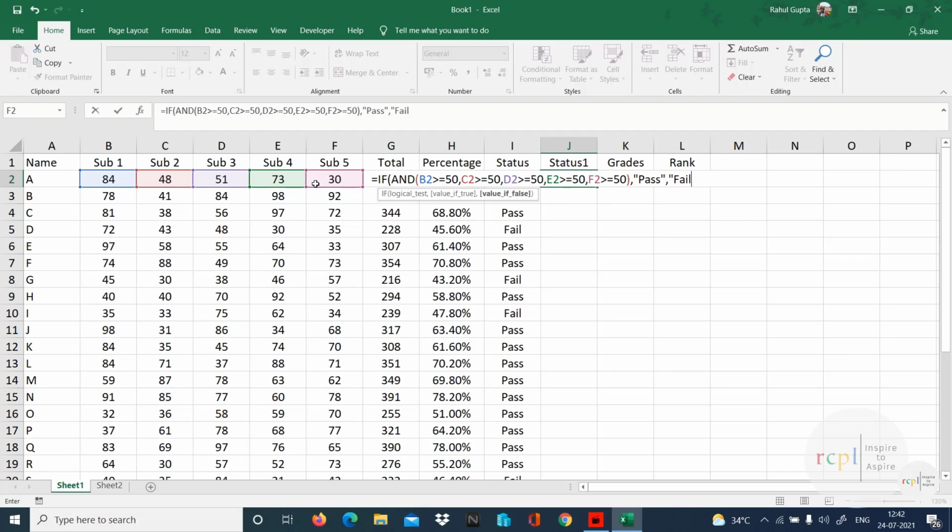else fail. Now many of the students used to ask me, do we have any shortcut of writing it like B2 colon F2 greater than or equal to 50? The answer is no. You do not have any shortcut of writing it. You have to check manually one by one.